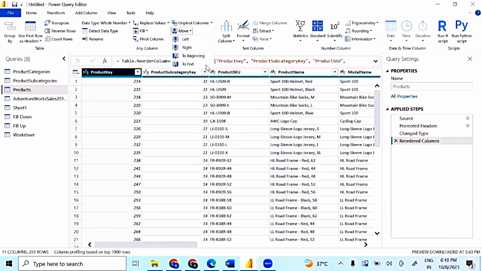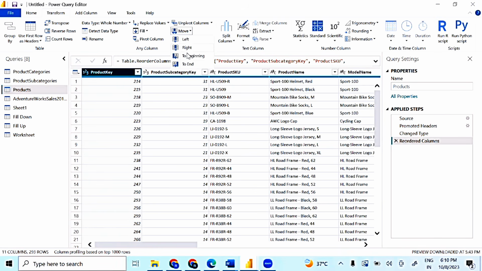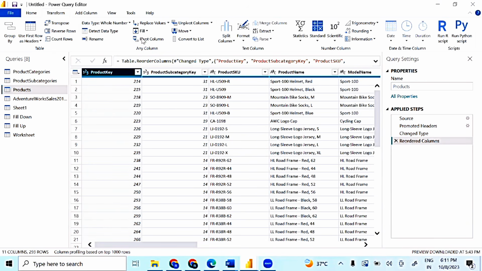This move to beginning and to end is very helpful when you have a huge amount of data. Dragging and dropping you can do like this, you can drag and drop things. But when you simply move left and right, it will take a lot of time, right? So if the data is very huge, you can simply go for to beginning and to end to move it to the beginning and end of the data. This will be clear when you go to the index column, because when you make an index column, by default, it will be at the end. But if you want to get it into the beginning, you have to choose the move option, move to the beginning. Okay, so we will do that later.